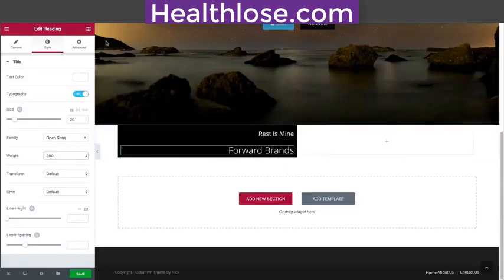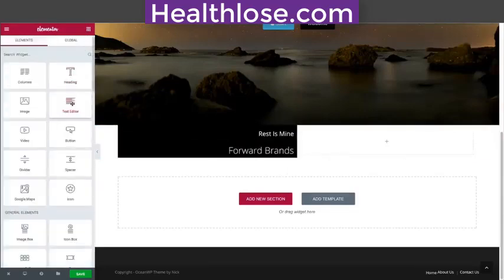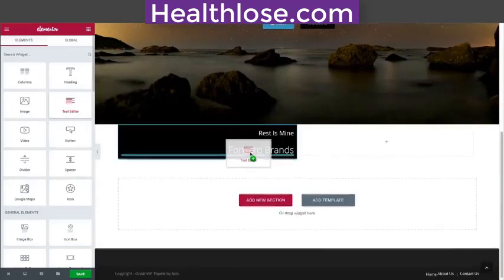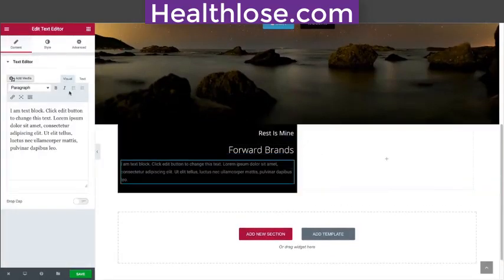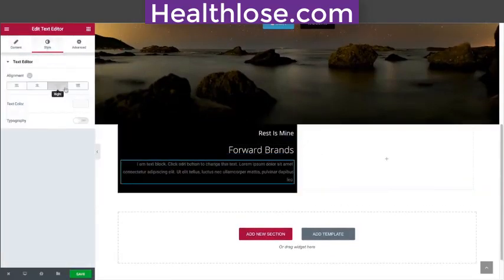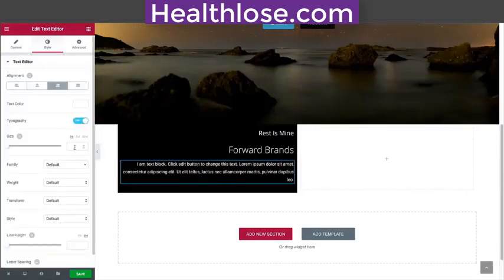So there you go. I'm going to click on this and go to text editor. And go ahead and put this to the right. And then change this to white. And then also, we're going to put this as Open Sans.